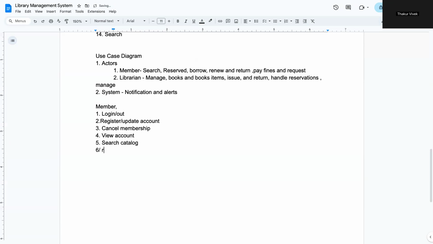Then the member can also reserve a book. Then the member can also check out the book, renew, return, remove, and as well as pay fine. Now let's talk about the librarian.